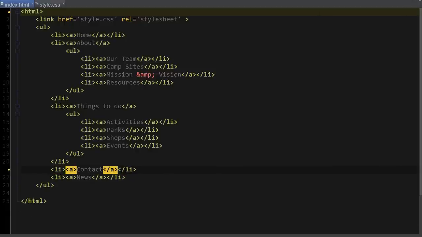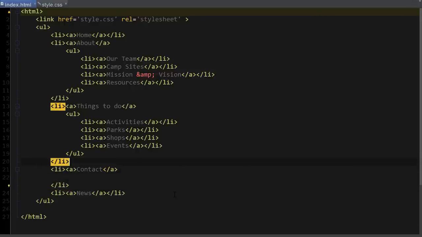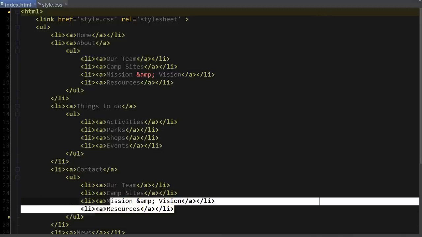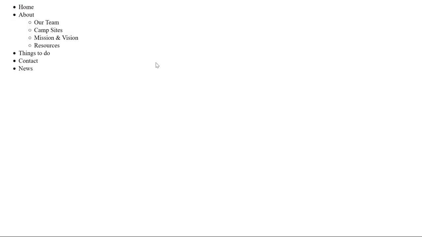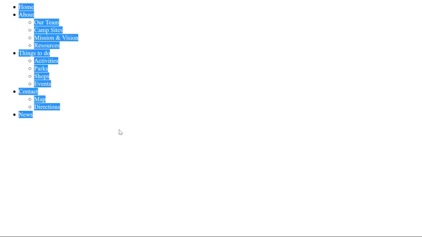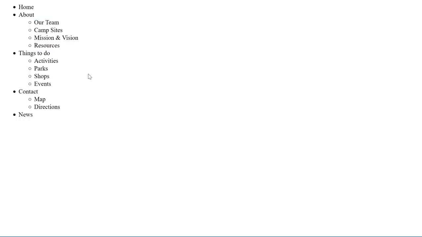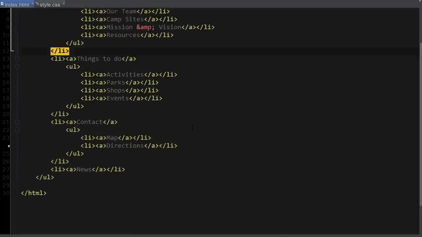And let's go ahead and add more to contact. Make sure we're inside the list item. Copy some of those tags we already created. And I'm just gonna have two for the contact, so map and directions. Okay, let's see what it looks like so far. And as you can see, this is our complete navigation bar with submenus without all the styling. So all the HTML content is ready. Now we're gonna write all the CSS for it.